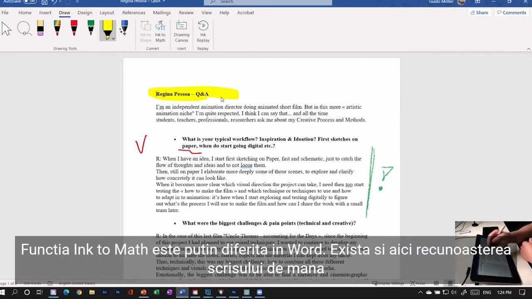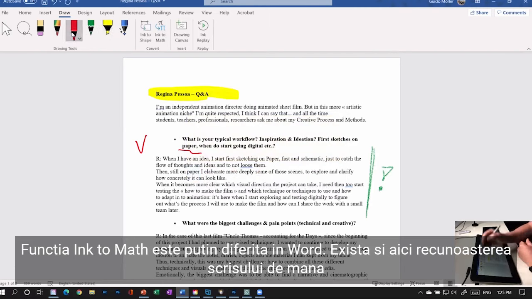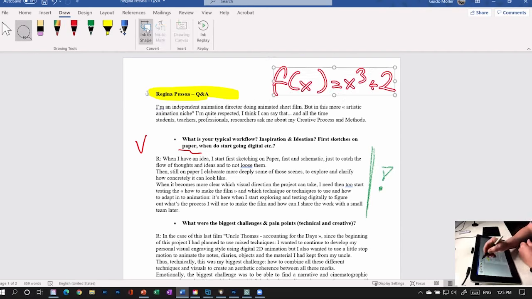And there's more. Again, there is an ink to mask formula here. This is a bit different. So there is also handwriting recognition. Let's start with that one. Let's do my formula here. Let's make something different. You can use your lasso tool. You can click, sorry, no, not ink to shape. You can go here. Okay, doesn't work.